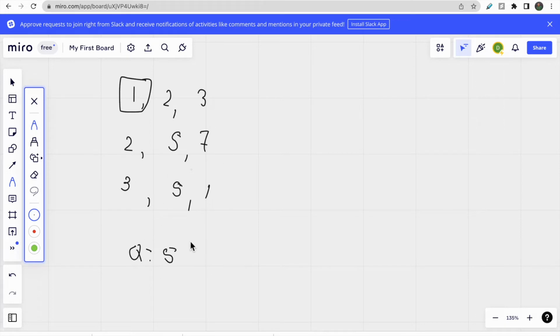From 1 we can travel to 2 because 2 is less than 5, and 3 is less than 5. We can also travel to this 2 that is less than 5, then this 3, less than 5. Afterwards, from this 3 we cannot go anywhere, since here it is 5 5 7, so we can't visit these. So the total number of cells we can visit for query 5 is 5.